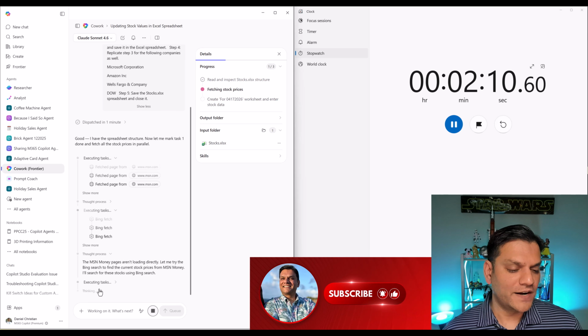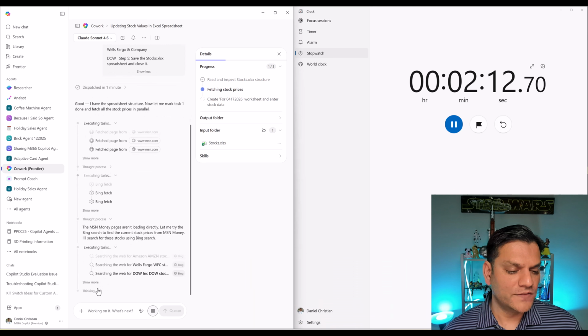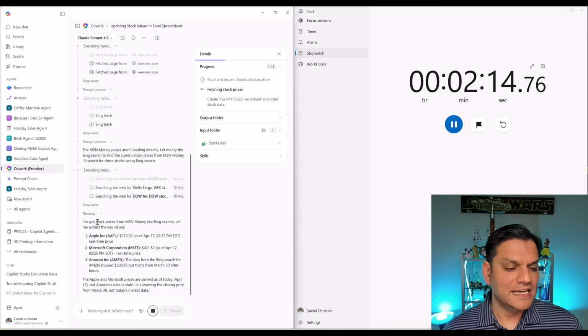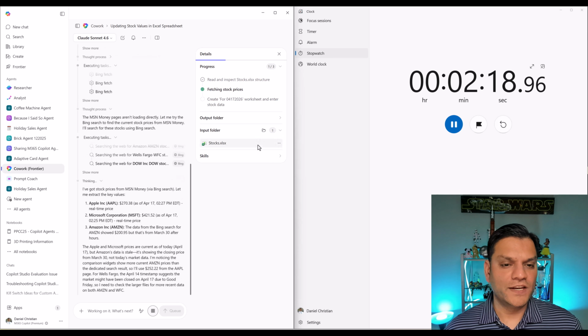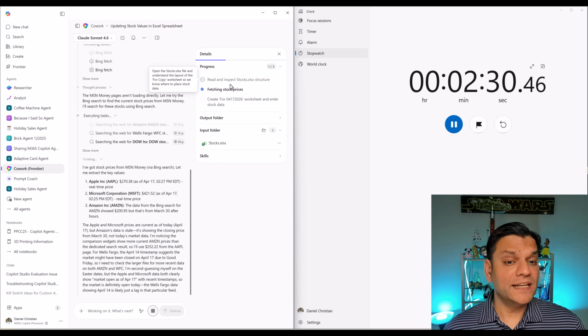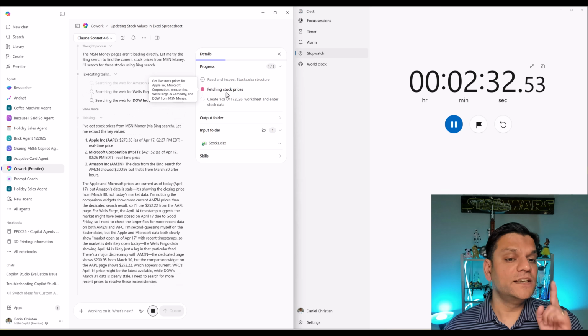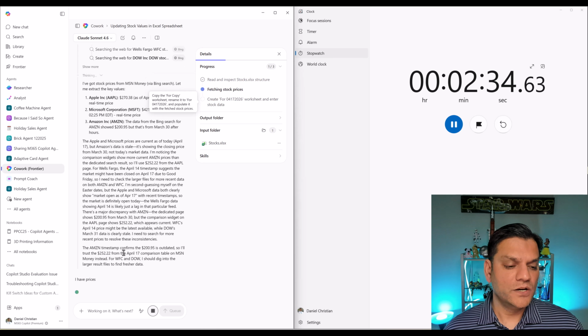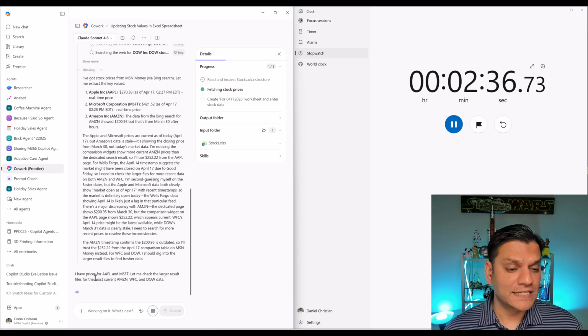All right, let's keep reading. It's executing the task, going through all of this. It is going through the thinking. It says, I got the stock prices from MSN Money, going in and grabbing all of it. It's still in that fetching stock prices step. It said the read and inspect is done, still on fetching stock prices, going through all of it. It says, I have the prices now.